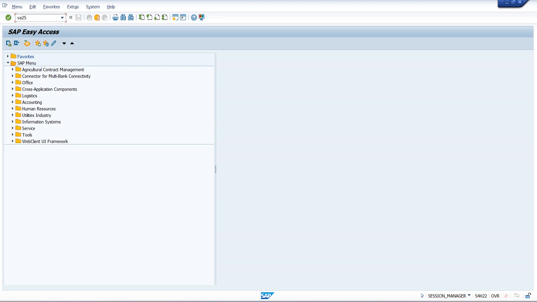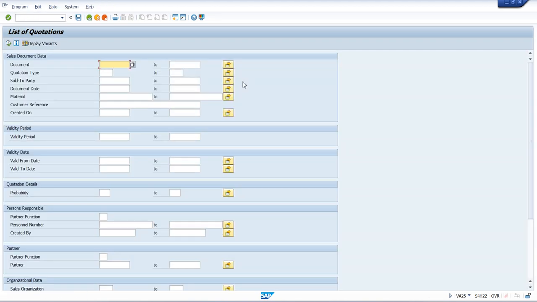This is where we can see all the reports. This VA25 is a report, and for quotations you can see the list of quotations here. Like that we have other T codes, which are shortcuts. We are going to discuss the reports later: the different dimensions of reports, and what options we have. Everything we will see later.